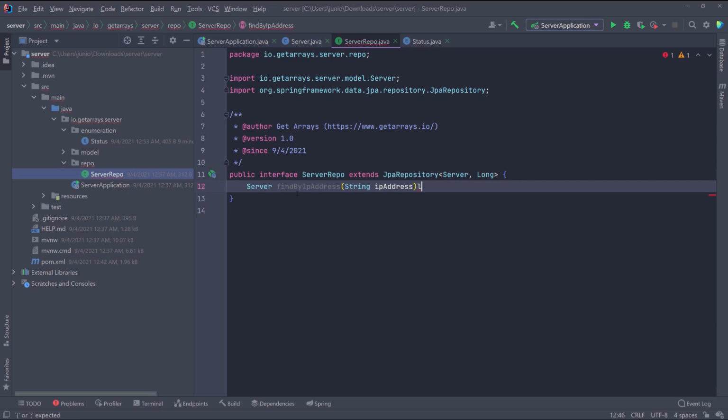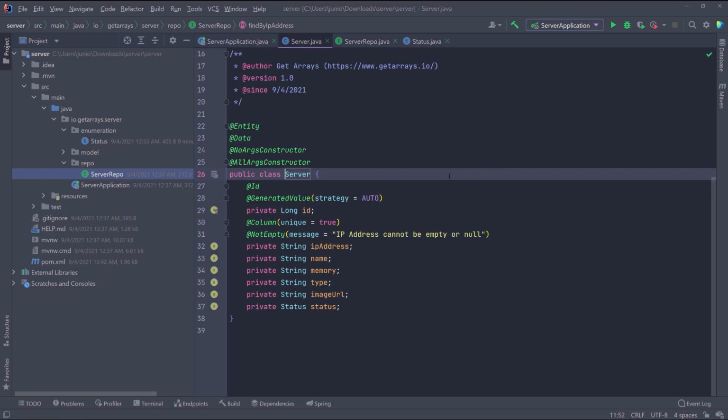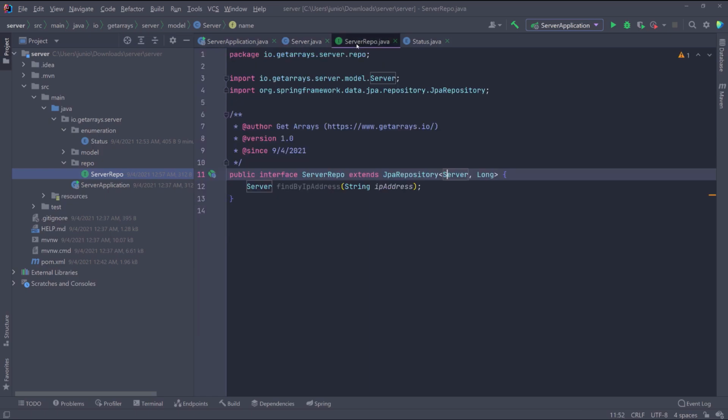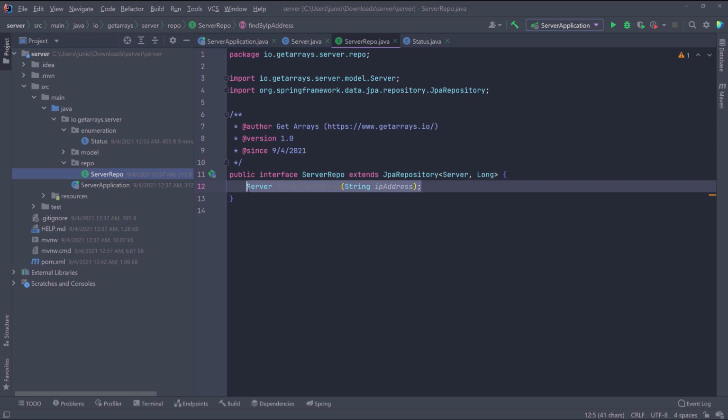So the findBy tells JPA to select a server, and then it's going to compare the IP address here with the IP address that we pass in here. And another example, just so you can understand this. For instance, if we know that the name was going to be unique, so that when we try to find a server by that name, it's going to return one server. In the repository, we could do something like findByName. So just to give you an example, I could do something like this.